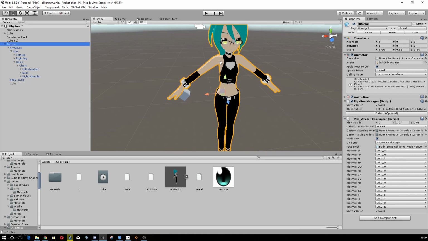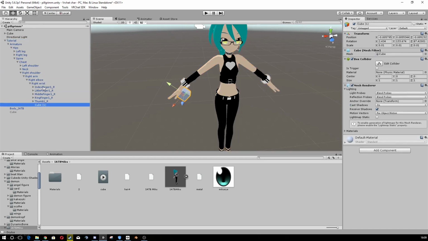But we want it in our right arm, so we expand right shoulder, right arm, right elbow, and there we have a wrist. So what we're now going to do is simply drag the cube into our wrist. And now it's bound to our wrist.